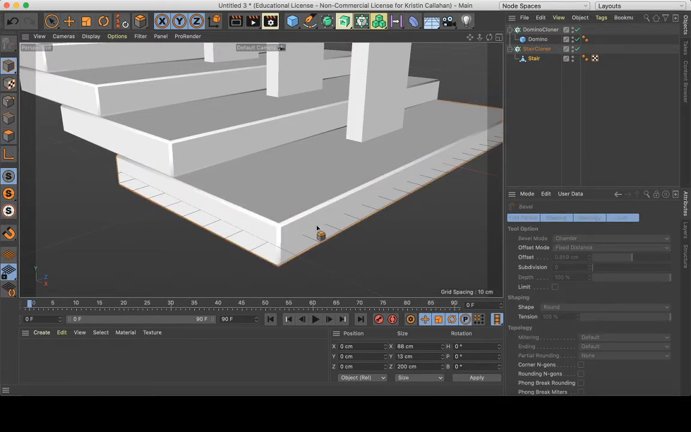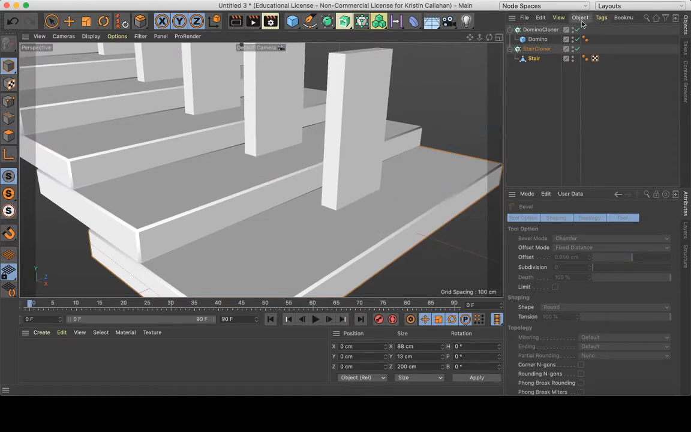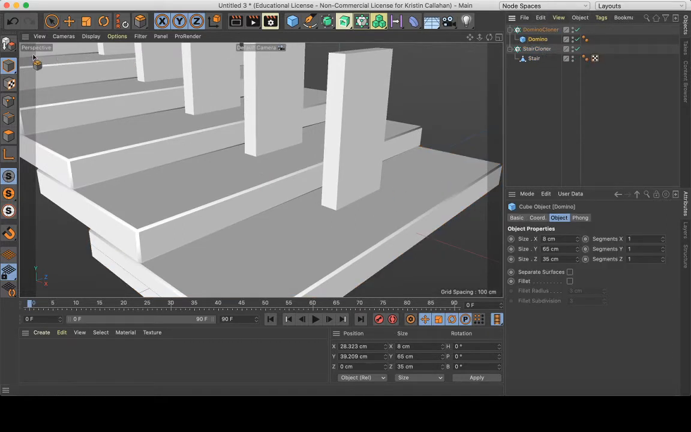So now you can see there's this sort of flat edge here. That's sort of nice because it helps to define the stairs. So when we light this, we'll get a little more light catching there and it'll feel a little more realistic. I'm going to do the same thing with the domino.